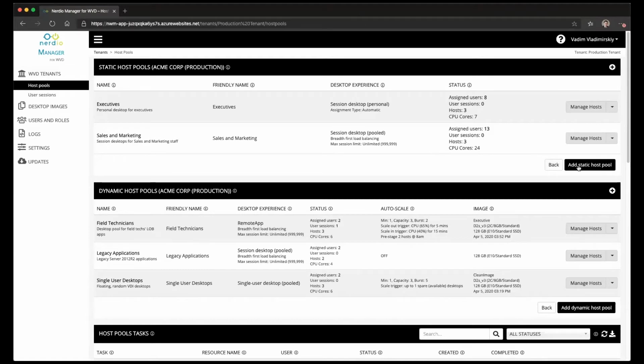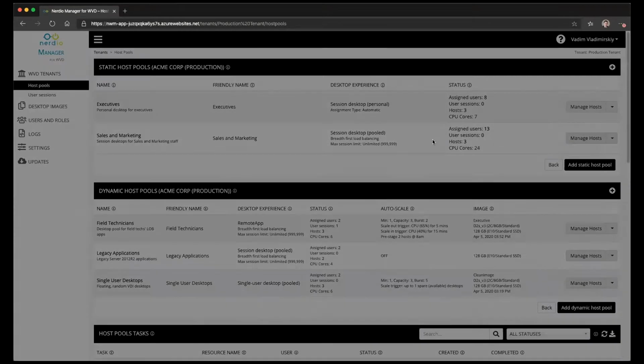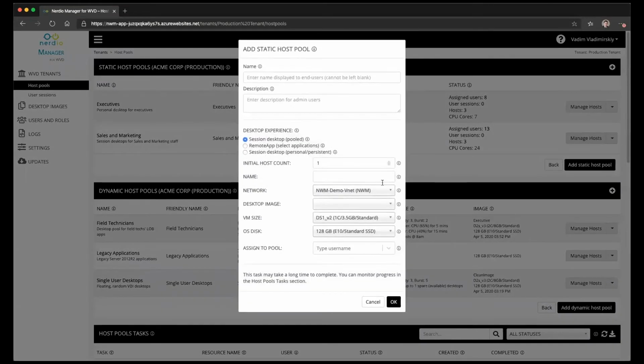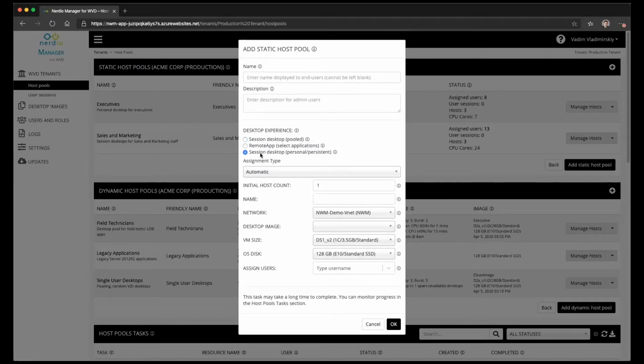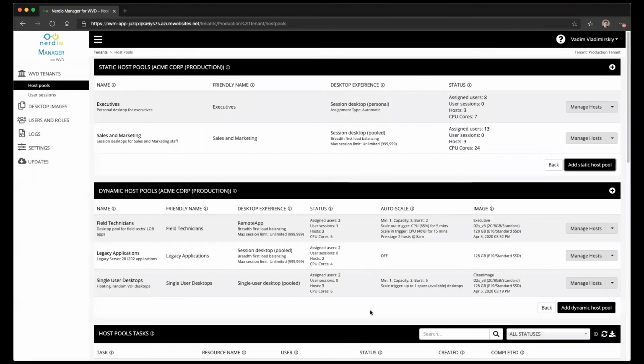A permanently assigned machine would be a personal desktop, which is available as a static host pool in the Nerdio Manager for WVD. This is the option called session desktop, personal or persistent. This is where you can create a number of VMs and then permanently assign users or have the system automatically assign users on first login, which means that whenever a user logs in the next time, they will always be placed on the very same machine that was assigned to them initially.